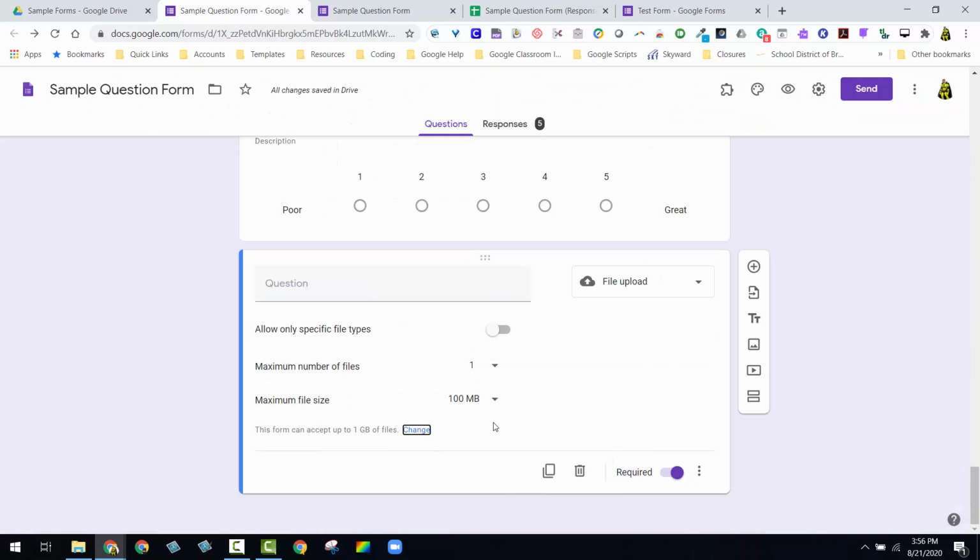But if you don't, like I said, if you increase this to like 10, now it's saying that you can't even accept any because you have only limited it to 1 gigabyte and you're accepting up to 10 gigabyte files. So that's a nice one if you have students and you want to have them upload things into a form. Again, Google Classroom might cover some of that already, but I just wanted to make you aware of the file upload and some of the options.